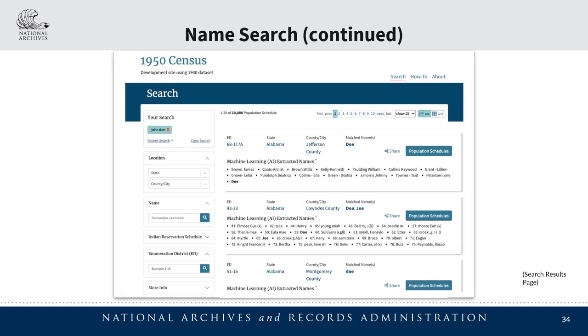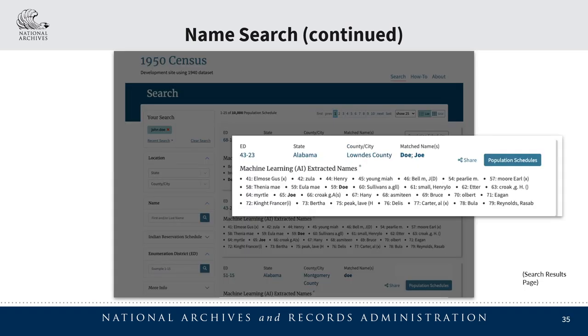Here we see the search results page once again. In this example, we've searched for the name John Doe, and we can see here a number of results that were found, which are organized in rows. Here's a closer look at one of the results from our example search. At the top, we can see the ED or enumeration district number, the state, county or city, and names that were found in the associated population schedule that match or may be close variations of the name that we searched for.